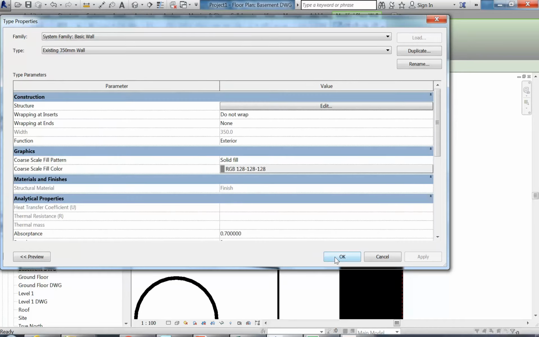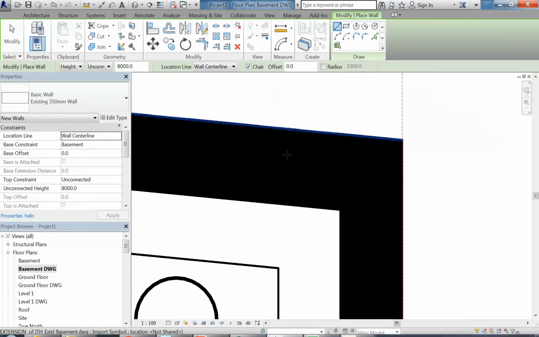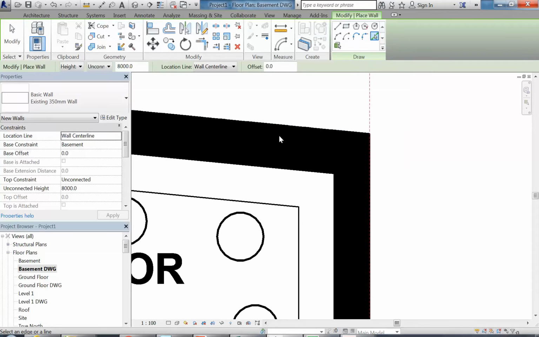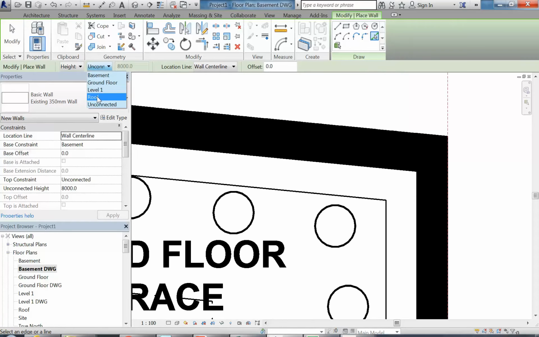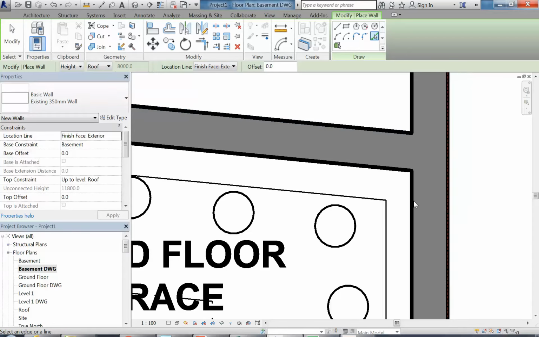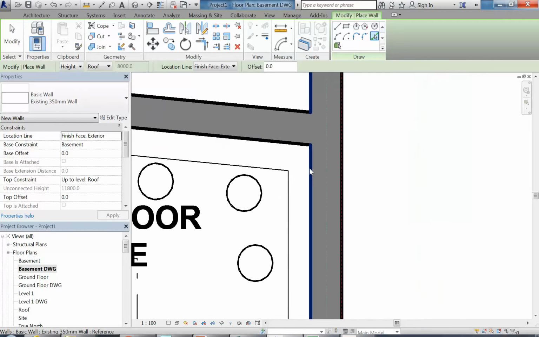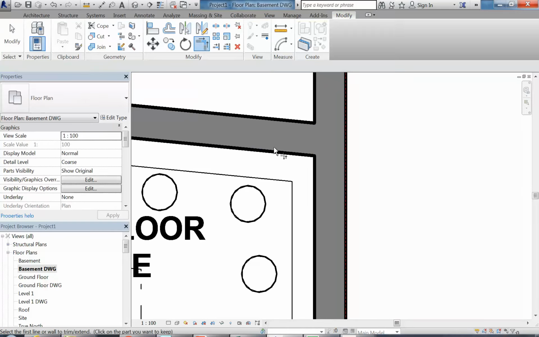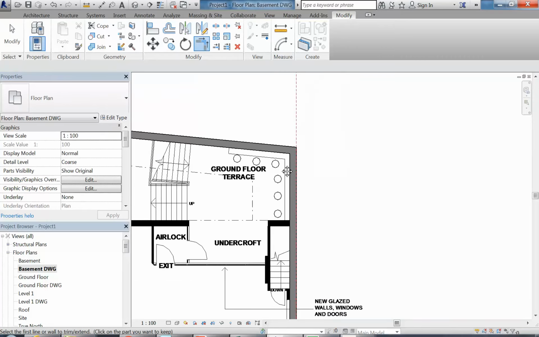It's much better to have that round number rather than trying to draw it the size that's been drawn in AutoCAD. And then you can either trace lines by using the line segment here and just draw over the AutoCAD lines, or sometimes you can use pick lines to pick the lines you've drawn in AutoCAD. You can also set the levels. So here I'm just going to set the level to roof, location line to finish face exterior, and then with pick lines I can choose the outside face of these walls. It doesn't matter if it goes beyond. I can use trim to join those together after I've created them.